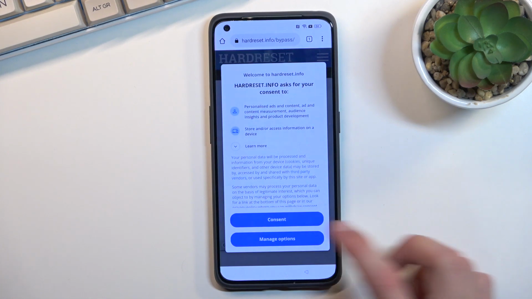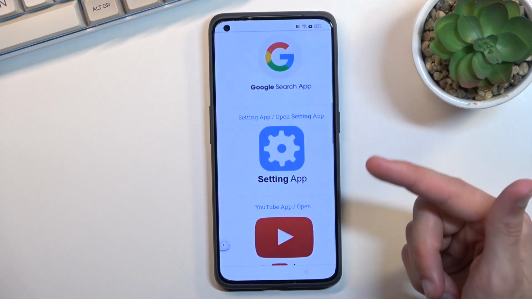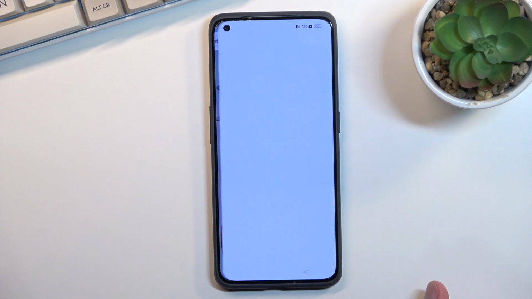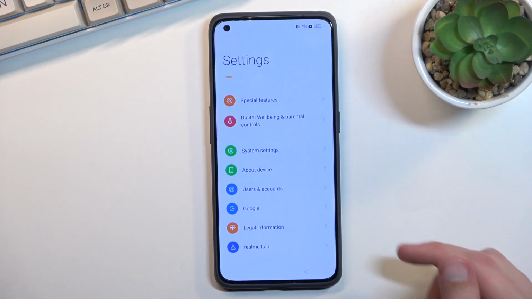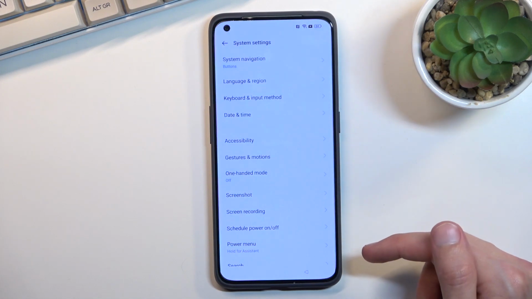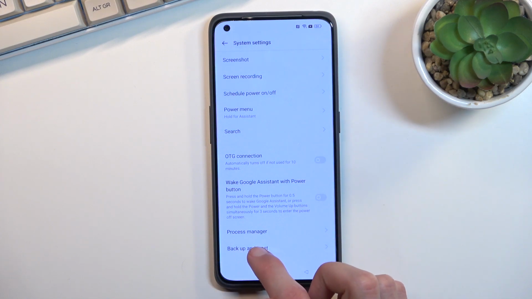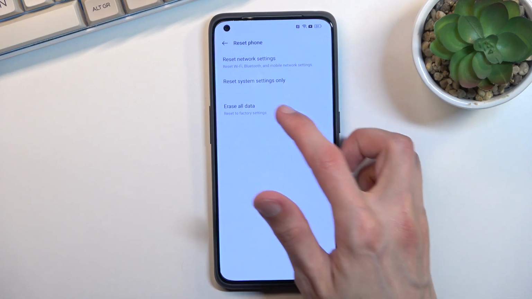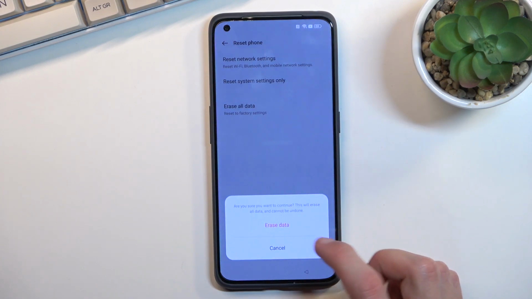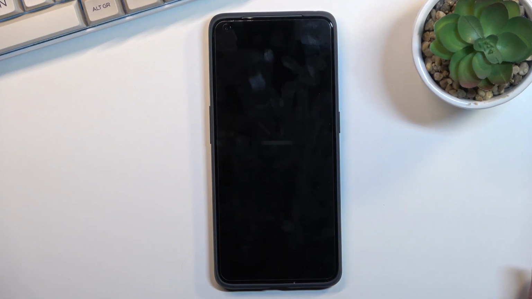Anyway, from the app, you're gonna scroll down and you will find Settings app. You're gonna click on it. This will take us to the phone's settings, and in here you want to scroll all the way down to System Settings. I'm gonna scroll down to Backup and Reset. Select Reset Phone. Erase all data. Erase data. And this will begin a factory reset of the phone.